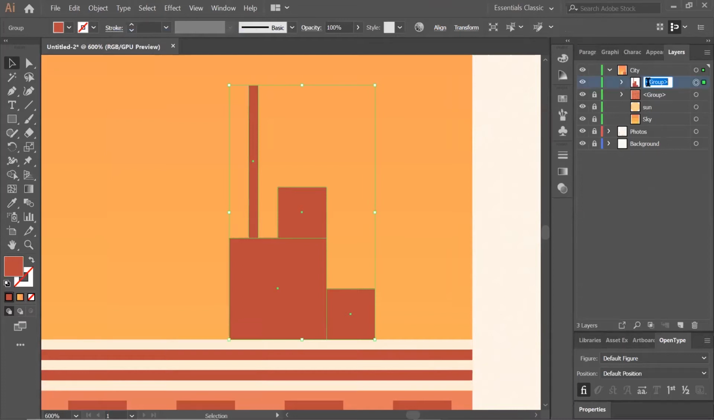Let's rename this group to antenna and lock the antenna layer. Now I also want you to hide. So we've locked it. Now I want you to hide it by clicking on the eyeball.